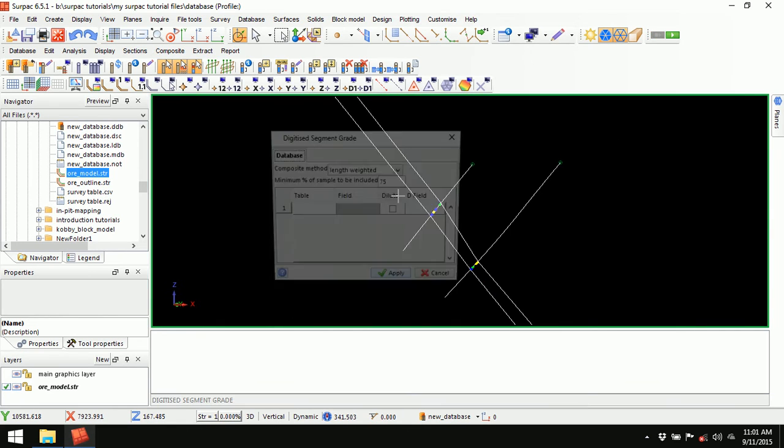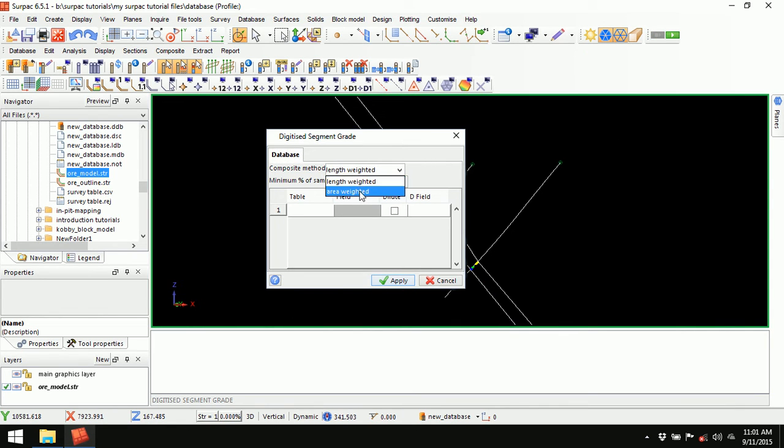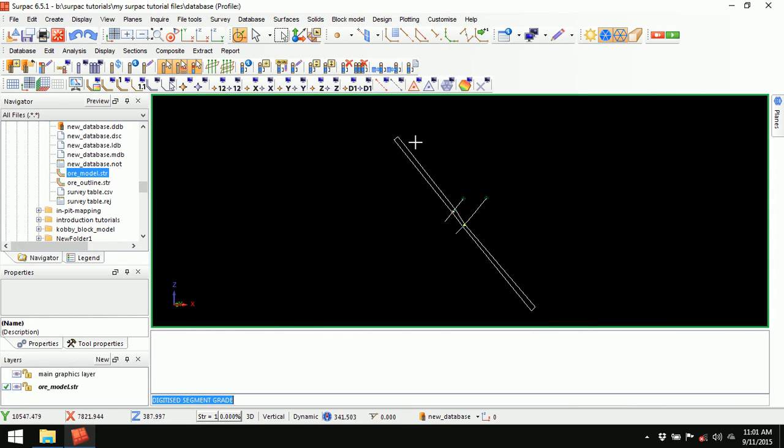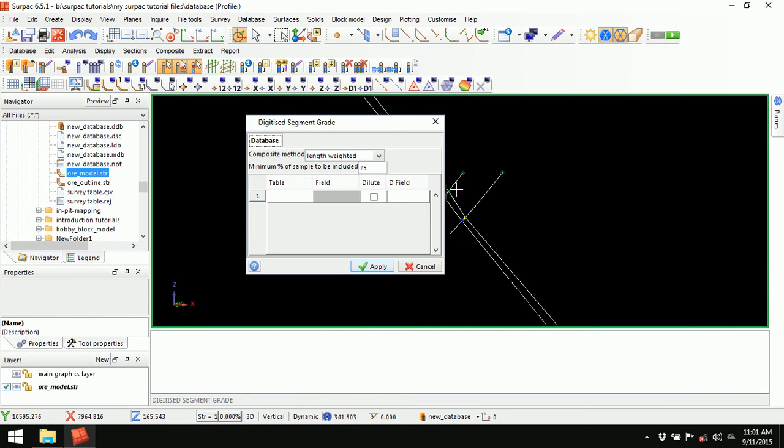Okay, so I'll go back to the form. Then with the area weighted method, the area weighted method calculates the grade of the digitized segment, making use of the entire length and width of the digitized segment. Remember, area is the product of the length and the width of an object. So the area weighted calculates the grade of the segment, making use of the entire length and the width of it. So that is the difference between the length weighted composite method and the area weighted composite method.